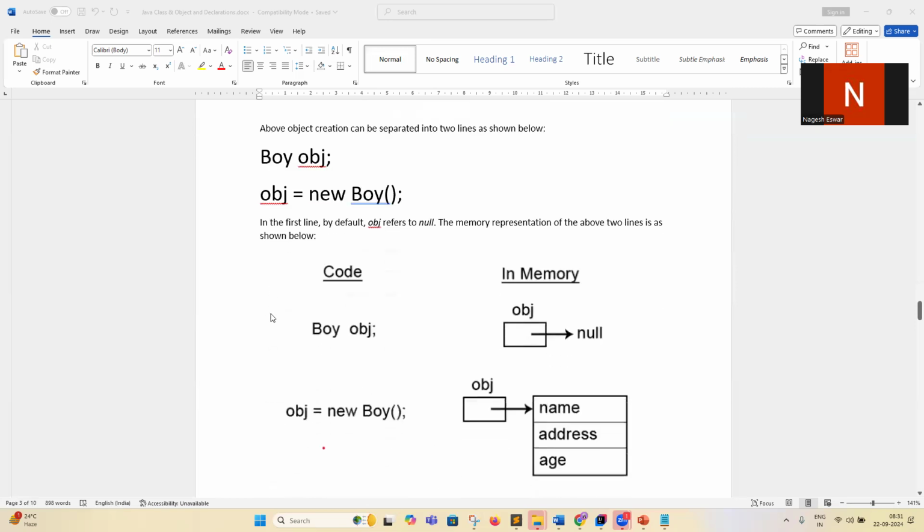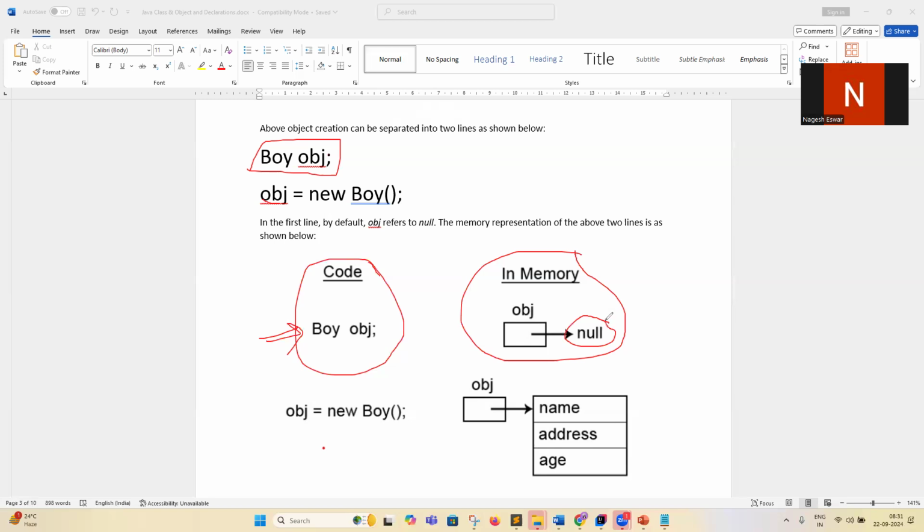We divided this entire line into two lines. First, Boy boyObject; and again, boyObject equal to new Boy, the constructor. When you declare this code and run your program, in memory it just allocates some memory for the object. There is no reference, the object is not created, it is just a null object, because only when you assign equal to new of the constructor of the class is that object created.